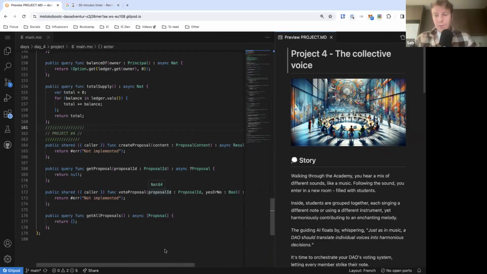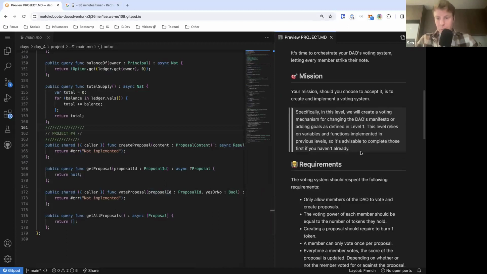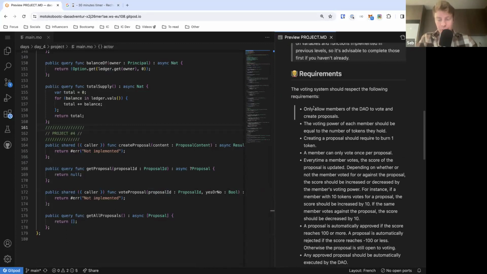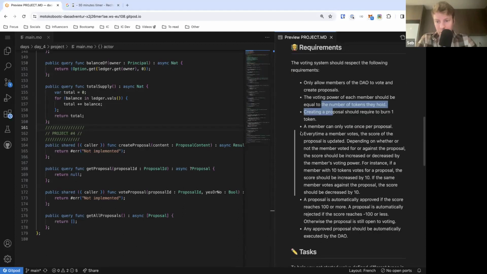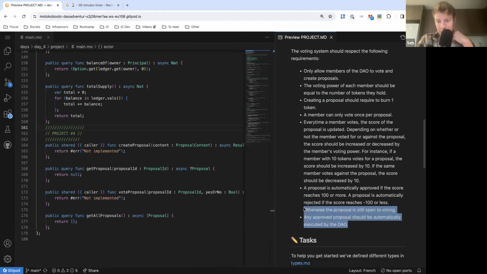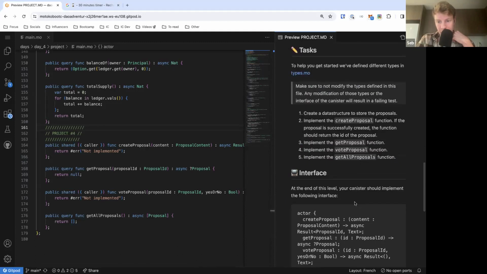Okay, so we need to follow those requirements. We need to only allow members of the DAO to vote. The voting power depends on the number of tokens. Creating a proposal costs some tokens, so 1 token here. A member can only vote once per proposal, so we need to check that. Every time a member votes, we need to update the score of the proposal, and we need to approve a proposal at 100 or more and reject a proposal at minus 100 or less, and approved proposals are automatically executed.